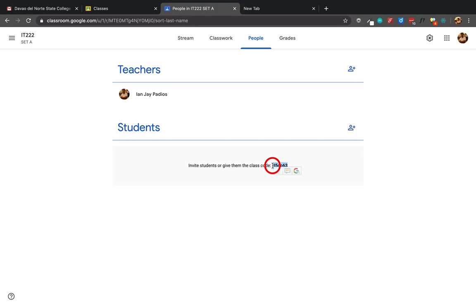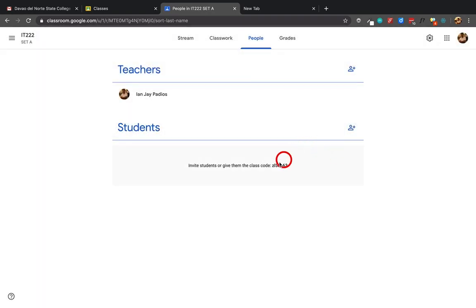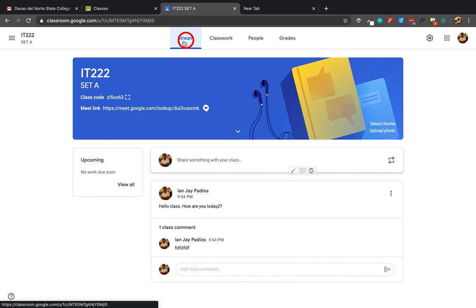Okay, so again, there are two ways for you to add students to your class. Just invite them via email, or simply give them the code. All you need to do is log into Google Classroom, then type the code so that they can join the class. I normally use this one, I just give them the code. This is the code.